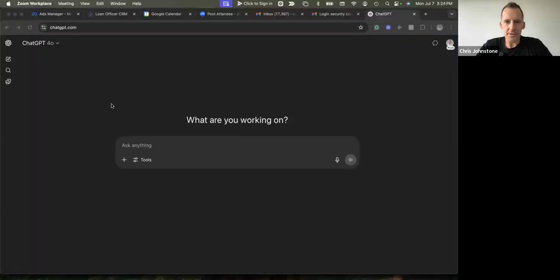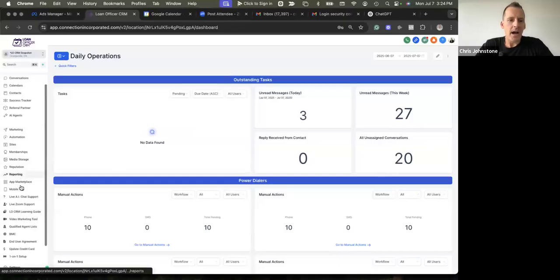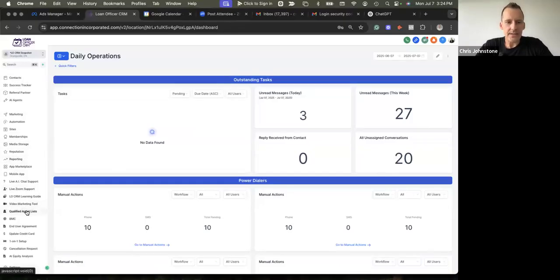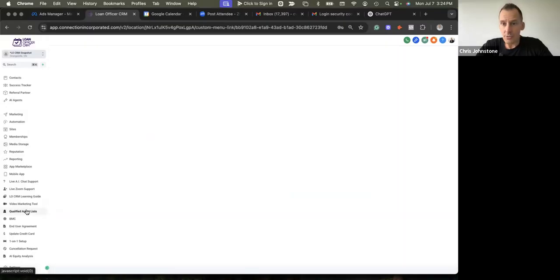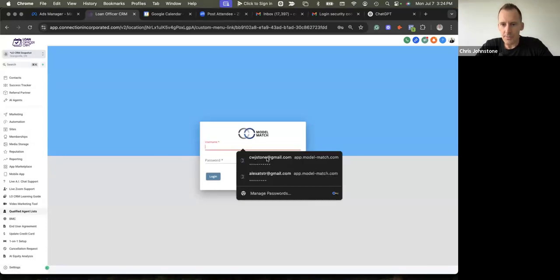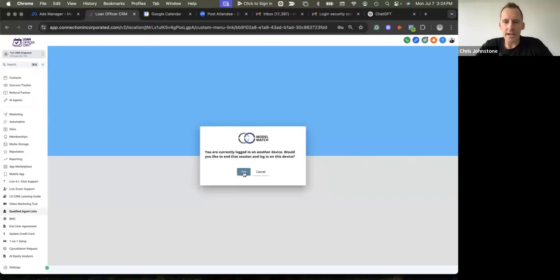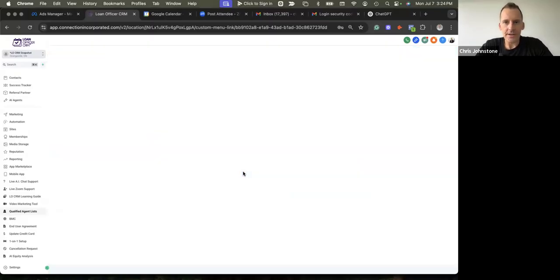Okay, so I'm going to share my screen here, and just very quickly, I'm going to take you into the Loan Officer CRM. You can see down here on the left-hand side, we have a tool inside the CRM called Qualified Agent Lists. This tool allows you to pull in all of the qualified agents in your local marketplace. And we're just going to log in here.